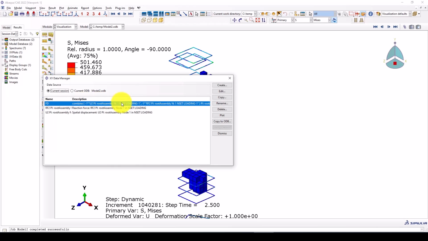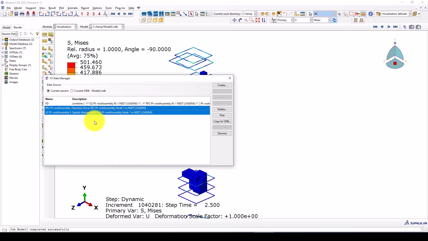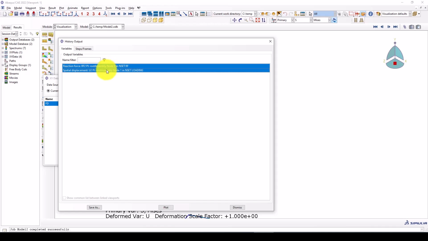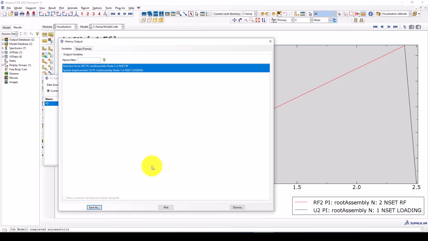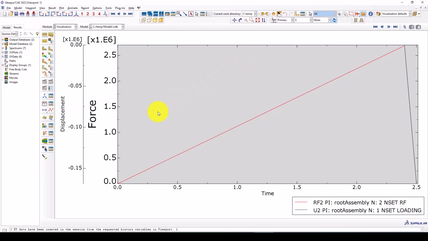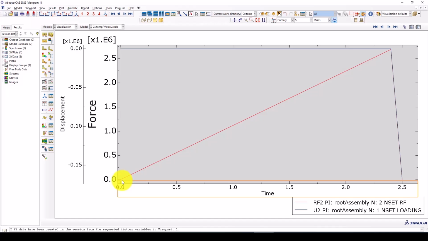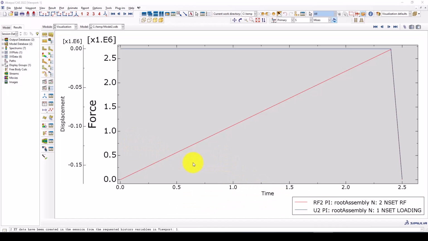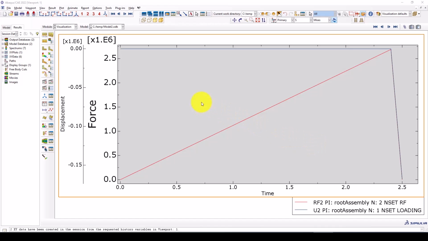Now I'm going to delete the previous one and create a new output, and now we have two curves. One curve is the force, and this is already 2, and this is the displacement. The displacement here is very slow, very little, and then suddenly it dropped.